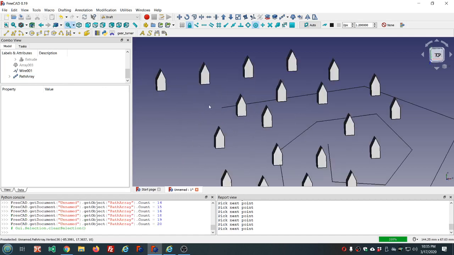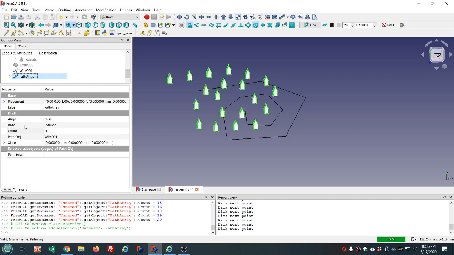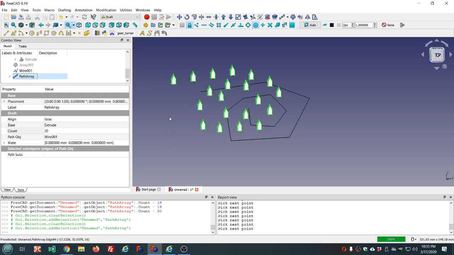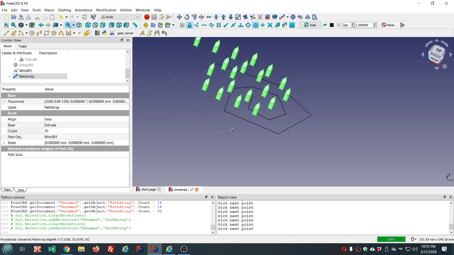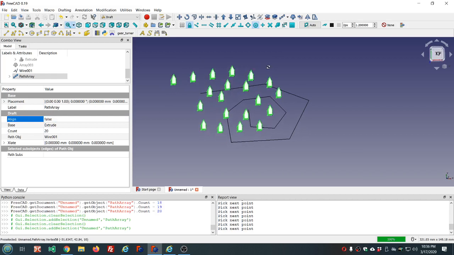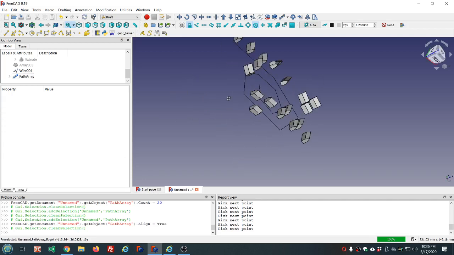So this object is drawn away from the origin, and that's why it's not right on these points. So the center of this object is actually like right here, because I didn't draw it on the origin. So this is the path array. Now we have an option here called align. If we leave it false, all the objects are aligned in the same orientation as the original object. But if we set align to true, it will attempt to align these objects to the path.